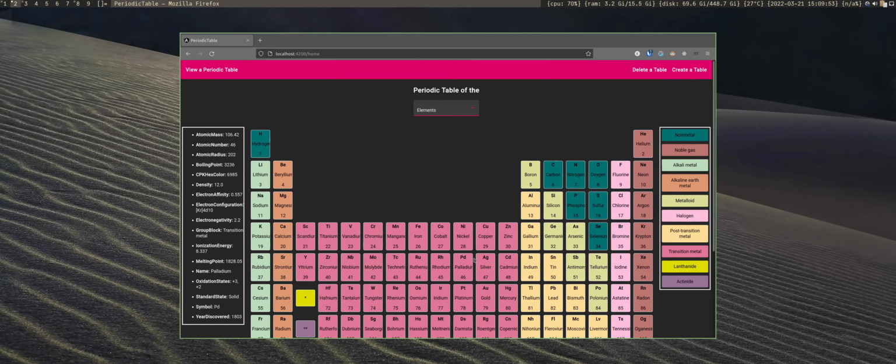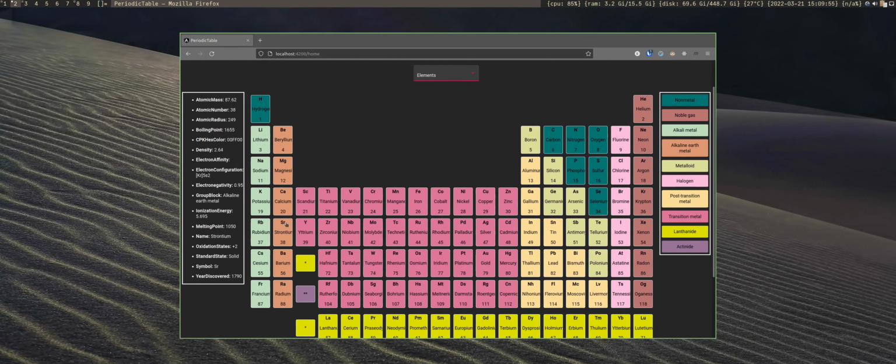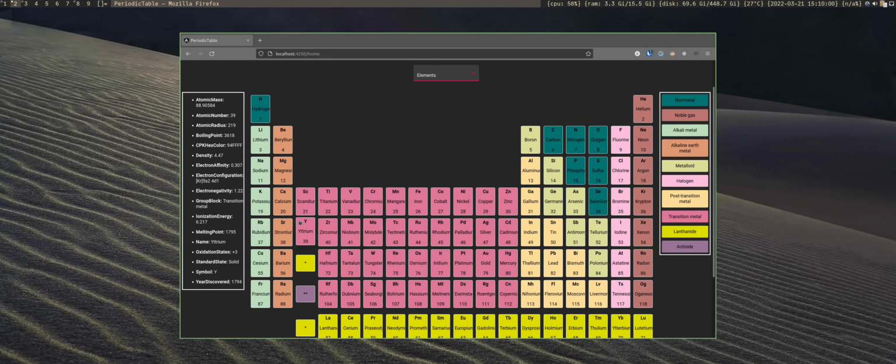get all this data for the periodic table. So you can see on the left, right? I got all this data here, and I didn't type this in manually. I downloaded it from the internet and then transformed it into a structure that I wanted using Vim.